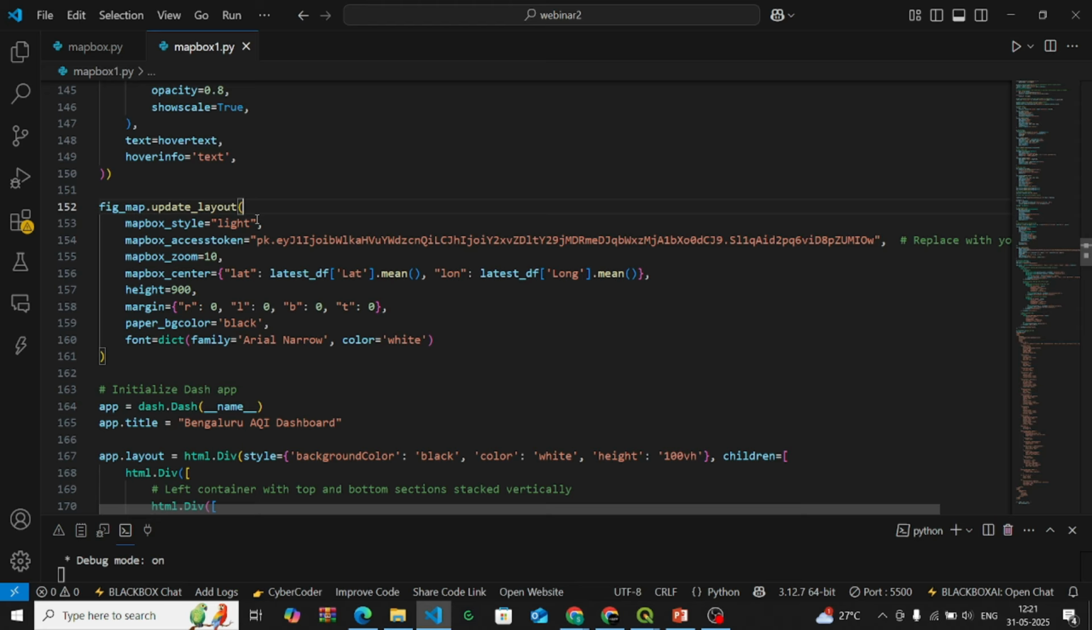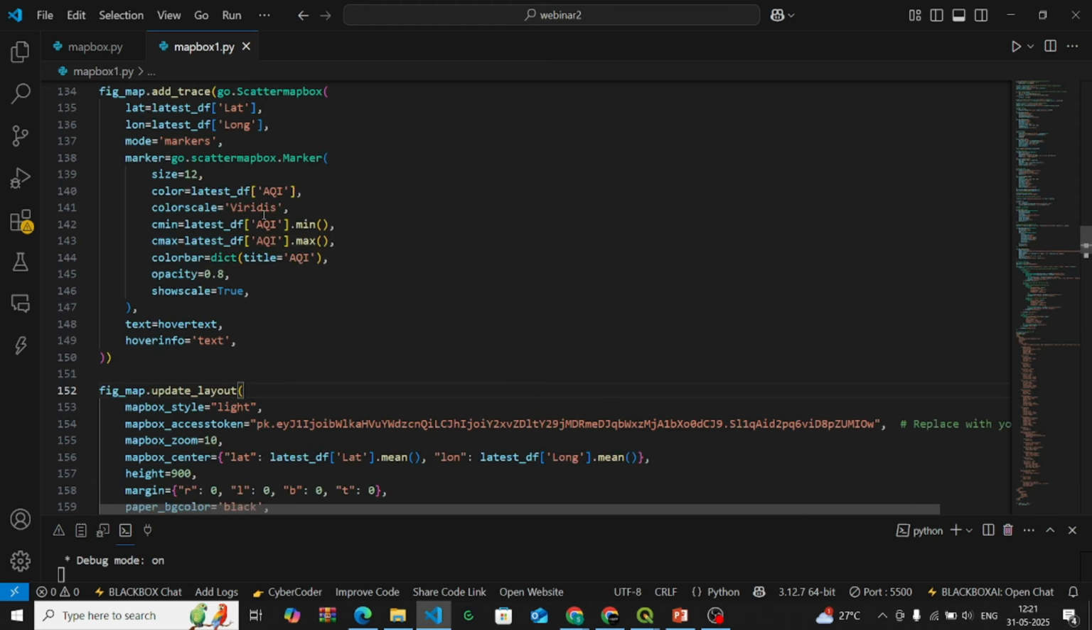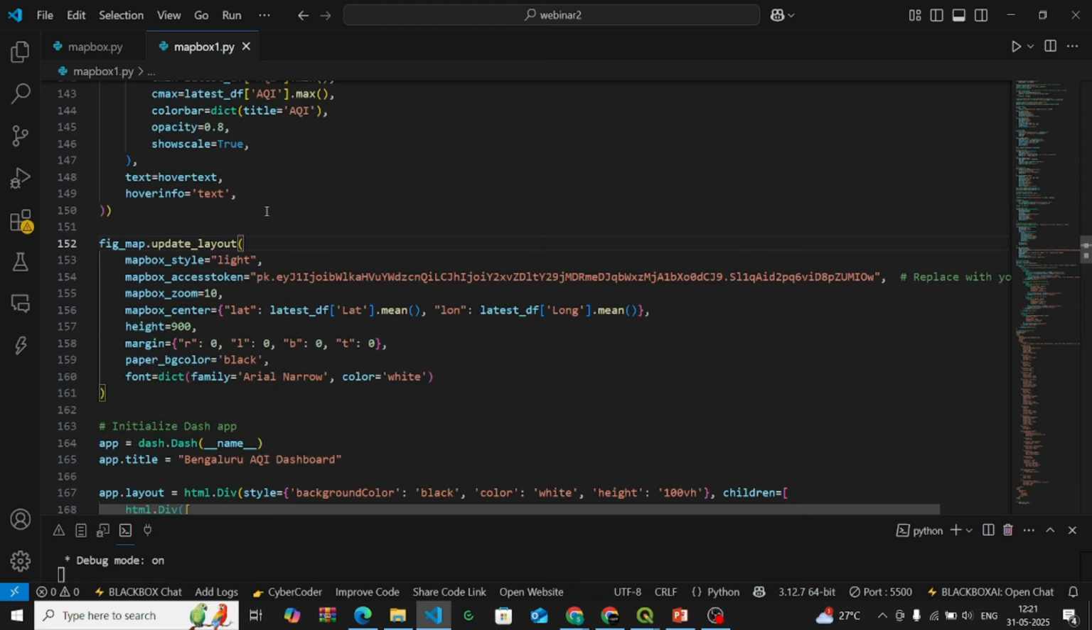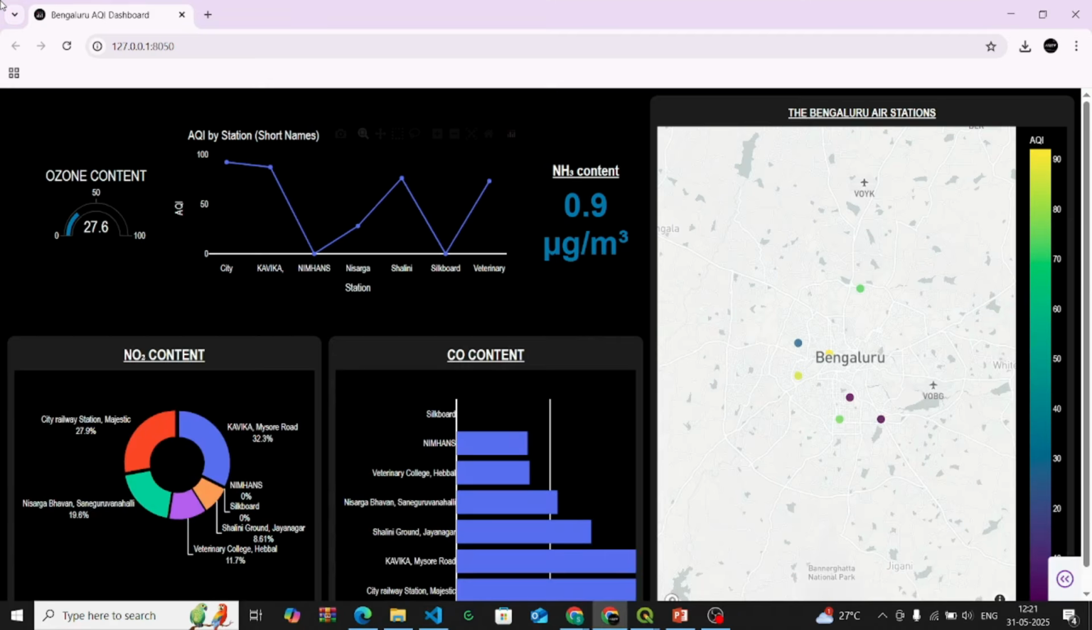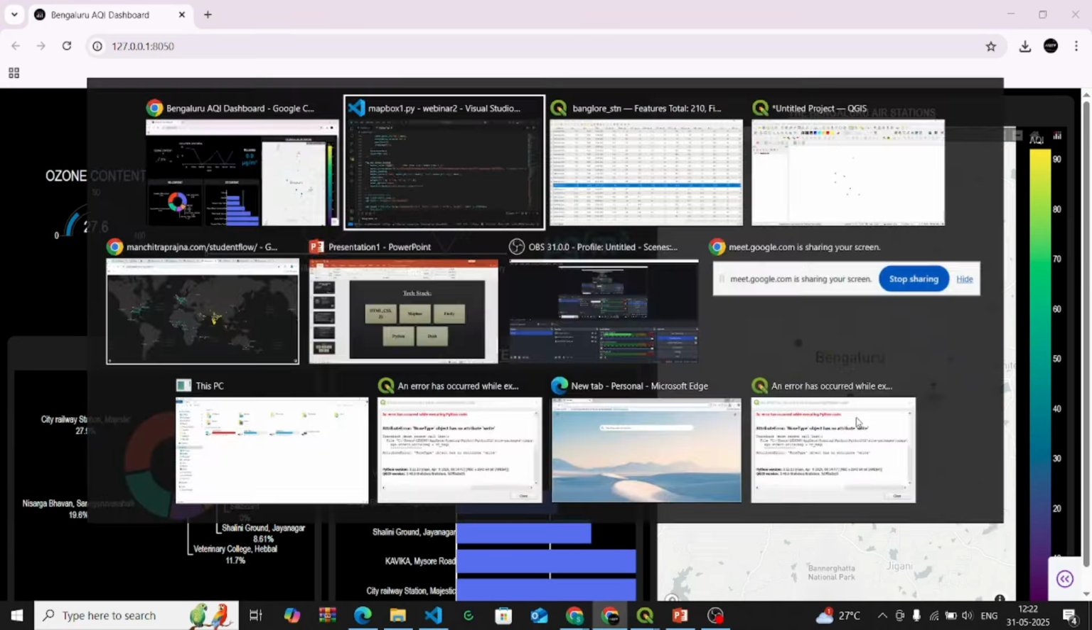And in the update layout, the above function is about the map, and this update layout is about that particular section of the map. Now the map box comes into picture. Map box style, that is light. As I showed you in the Mapbox studio, we have multiple base maps like satellite view, street view, monochrome light, monochrome dark. So those are the multiple base maps that are available in the Mapbox styling. So now I'm using the light, as you can see in the dashboard. This is the light color base map I'm using.